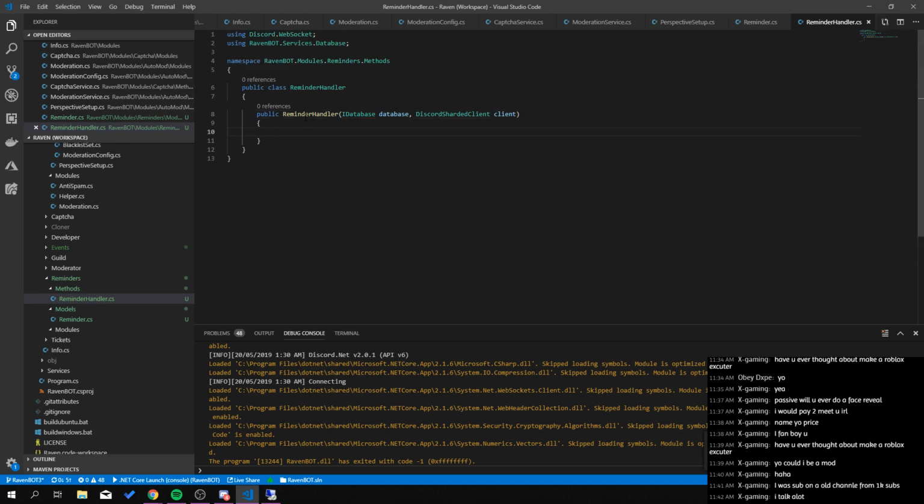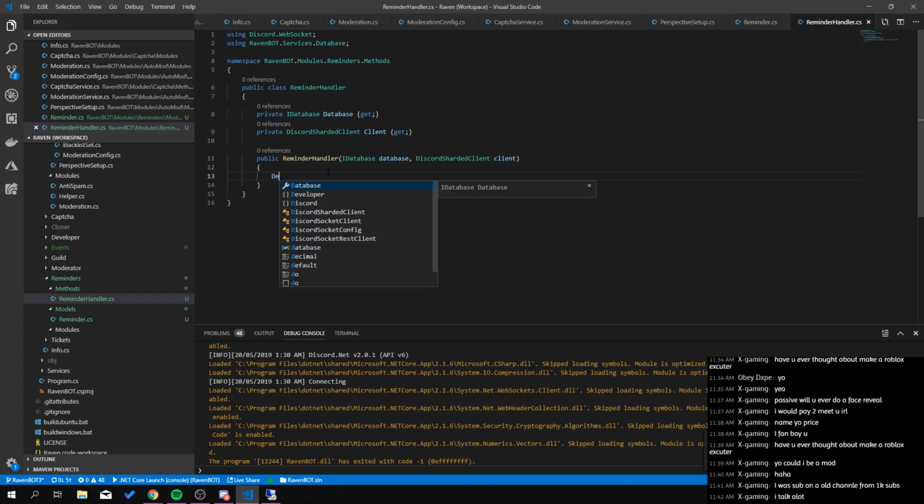Yep, and then we can go public, private database get, private Discord sharded client get. Then we can set those, so database equals database, client equals client.